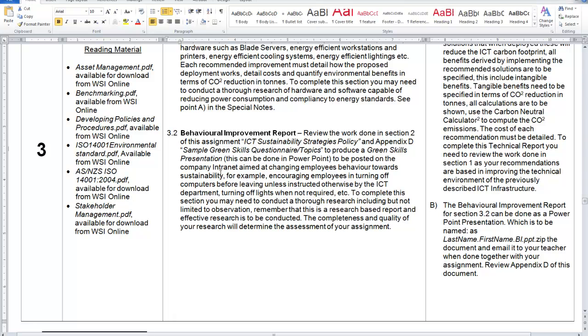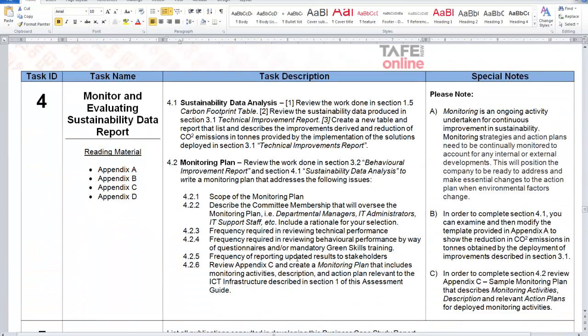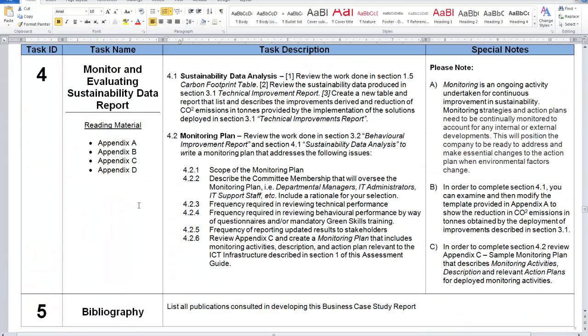It is a training issue that is going to be posted on the company intranet, for the implementation as an action plan to improve the ICT sustainability and the friendliness and behavioral user behavior on the ICT infrastructure. And so next we move on to chapter number 4, which is monitor and evaluating data report.